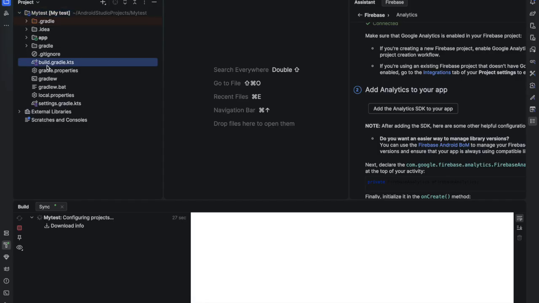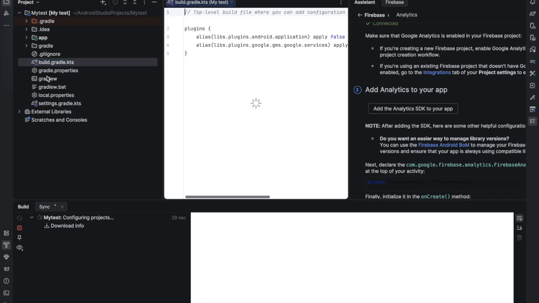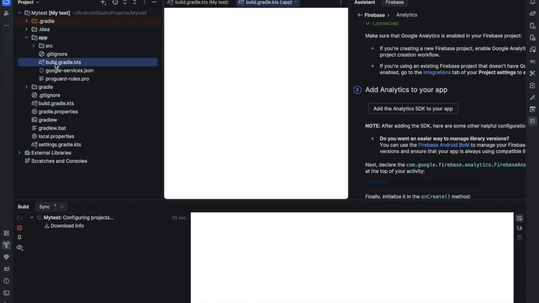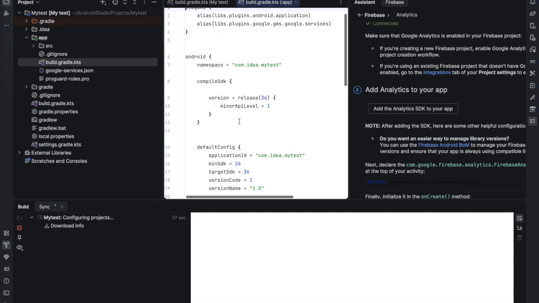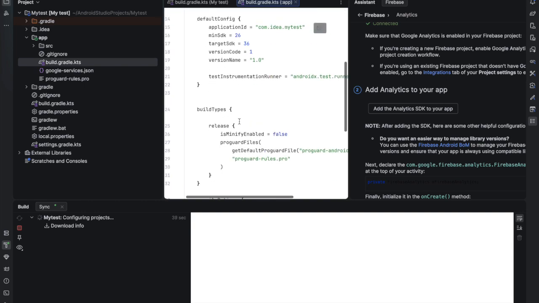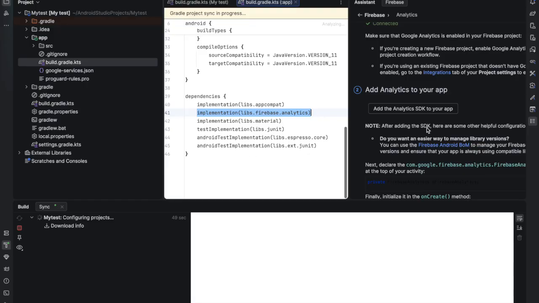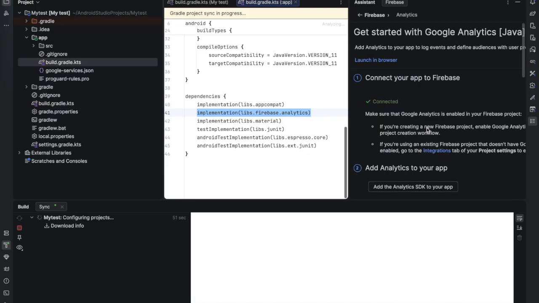So you have to click Gradle. It's in the app build.gradle.kts file. You may find the dependencies at the bottom. Now you may find the implementation of Firebase analytics. That means we have successfully applied the relevant dependencies for Firebase Analytics.